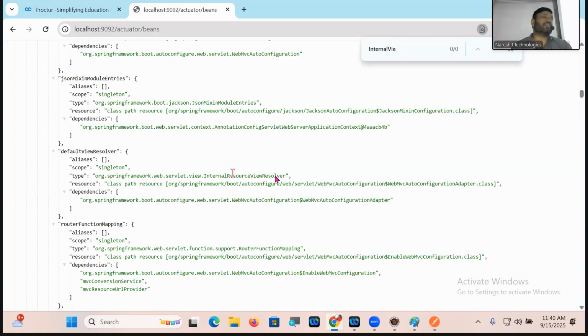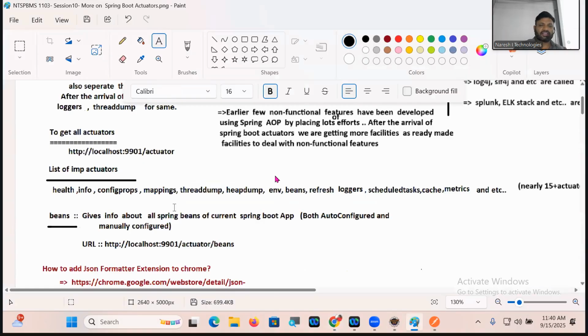So that means it is giving information about all the Spring Beans that are created by the programmer explicitly, and that are automatically generated through auto configuration. Simply, literally, we are getting information about all Spring Beans, guys. Is it not interesting, my dear? Come on, everyone. Interesting or not, guys? Okay, that's good. Tell me the next one.